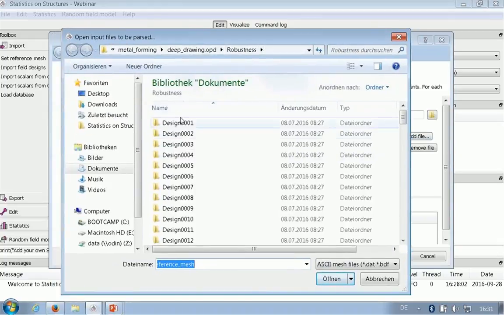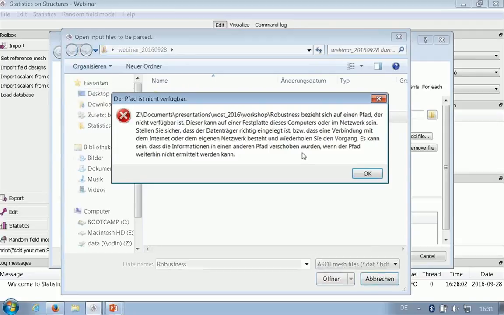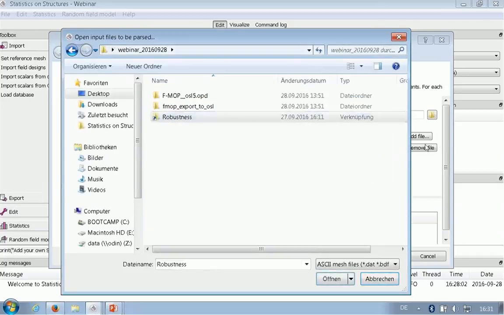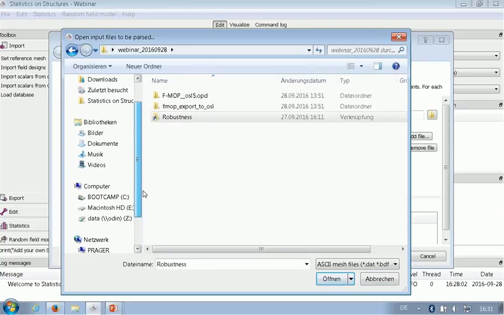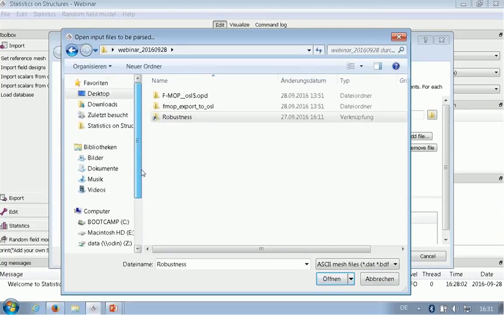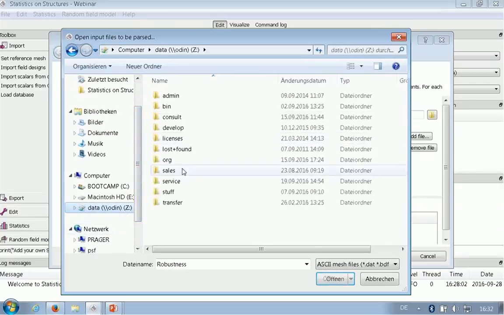We wanted to start with the STL files, which should be located at desktop. The link is broken, unfortunately. Let me remember the path. Yeah, it should be also located here. Just a moment.